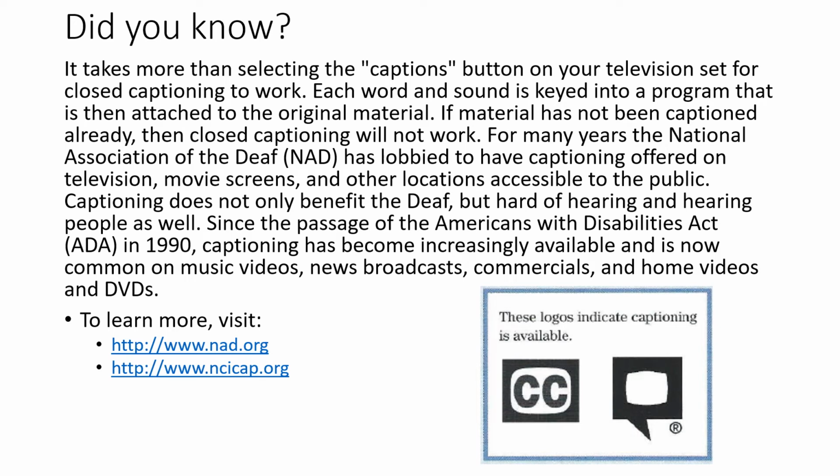Did you know? It takes more than selecting the captions button on your television set for closed captioning to work. Each word and sound is keyed into a program that is then attached to the original material. If material has not been captioned already, then closed captioning will not work. For many years, the National Association of the Deaf, abbreviated NAD, has lobbied to have captioning offered on television, movie screens, and other locations accessible to the public. Captioning does not only benefit the deaf, but hard of hearing and hearing people as well.